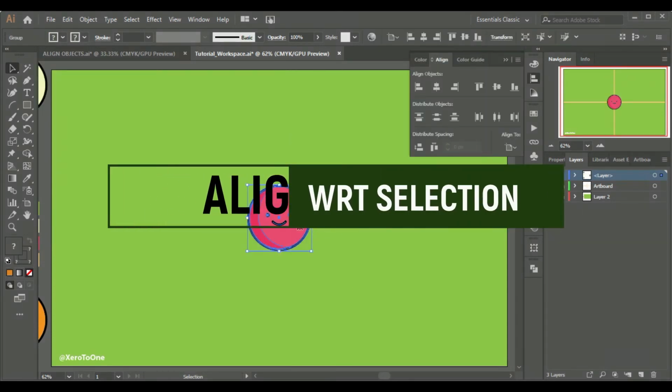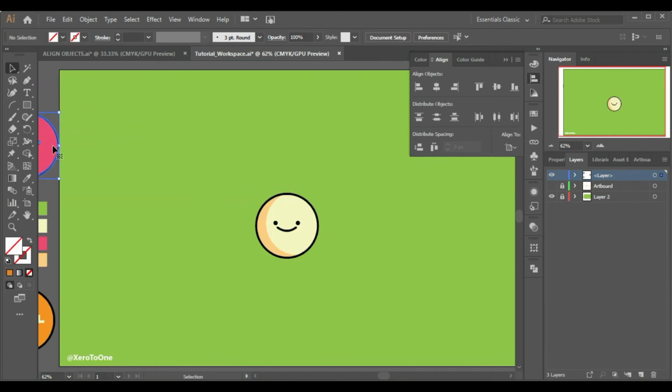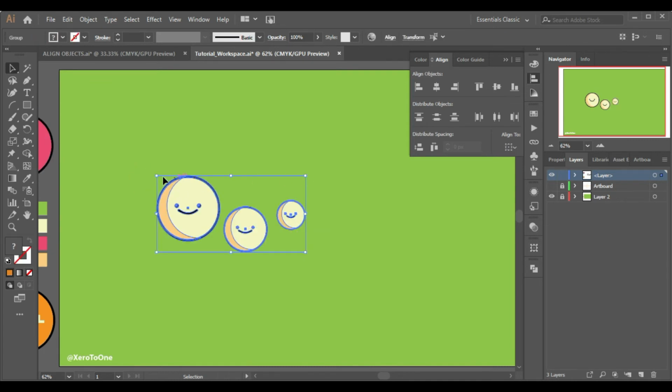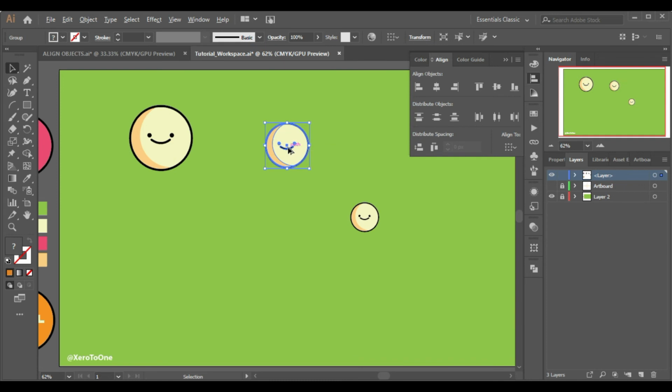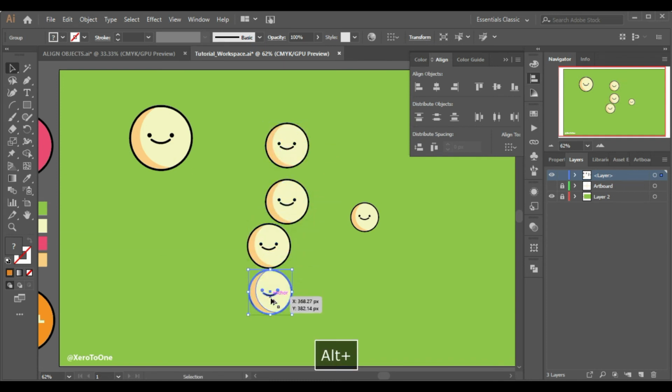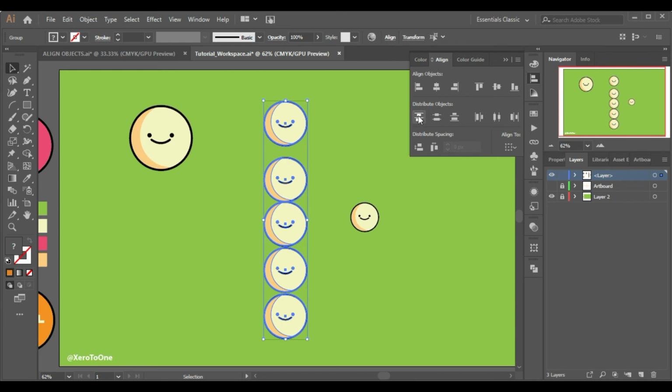Now we will see alignment with respect to selection. For alignment with respect to selection, I must have multiple objects. Let's suppose I want to align them like this in a straight line. I'm going to select them all, and I'm going to choose Align to Selection in this case, and I'm going to choose this one, you see. In the same way we can have so many combinations. One more very useful thing here is, let's say I want them to be aligned and uniformly distributed, that is equal distance between them.